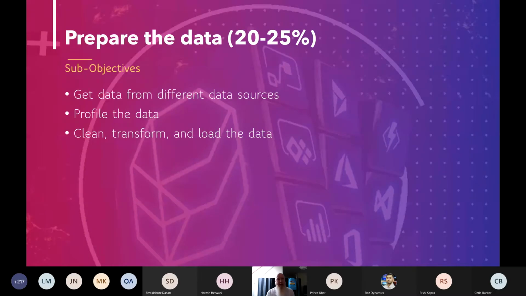This first objective, prepare the data, has 3 sub-objectives, which are very high level. It says prepare, get data from different data sources. Okay, what does that mean? Let's go through what those mean. If you actually go to the exam page, you can download a PDF which explains all of these.